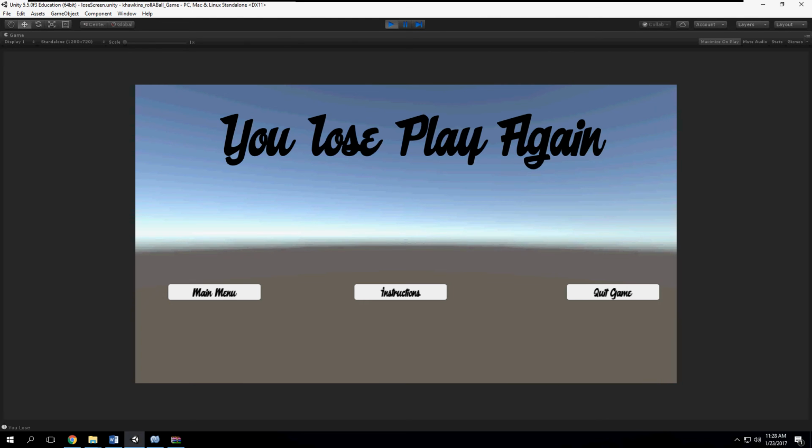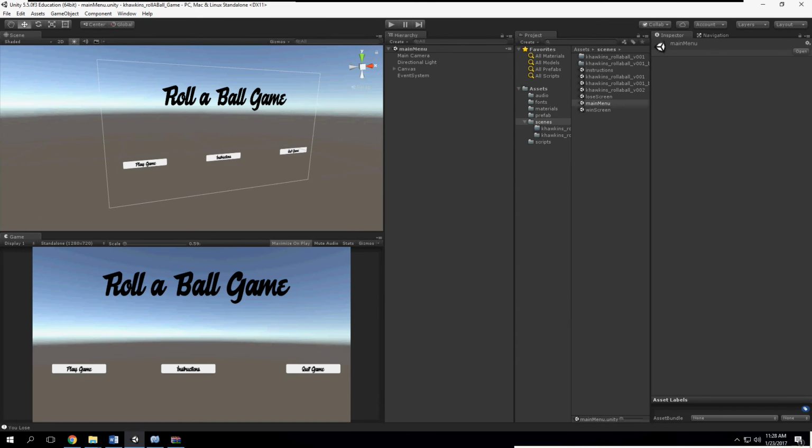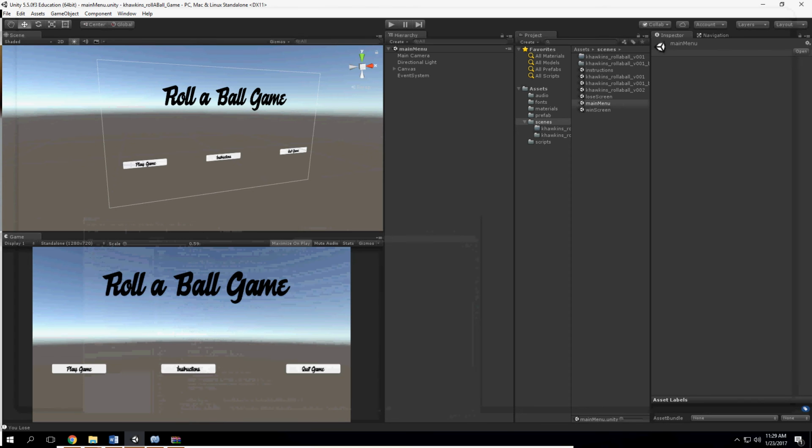You lose, play again. Main menu, play game. There we go. Alright, so we have our UI starting to work. We don't have all of our UI. Let's go ahead and do a little bit more with the UI, and we're going to go back to our main scene.